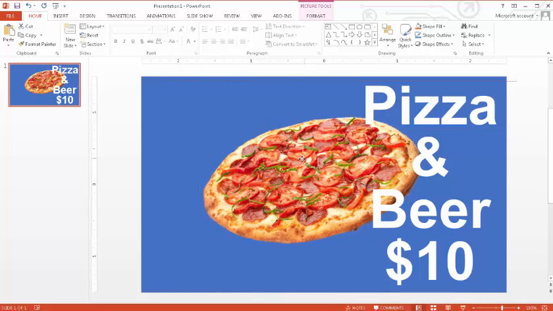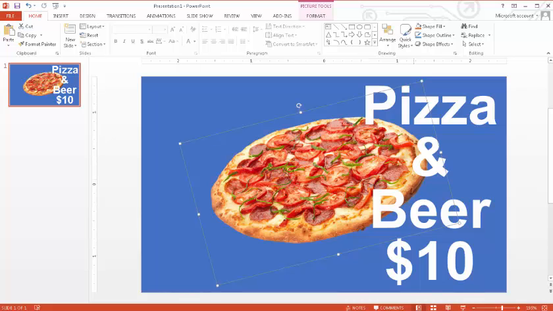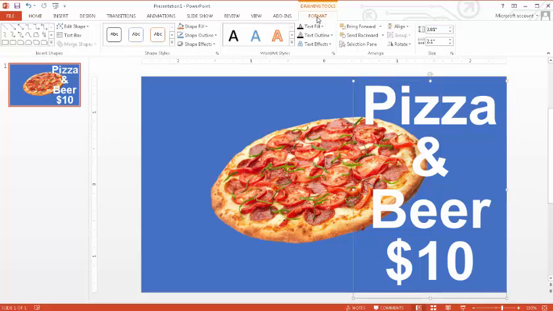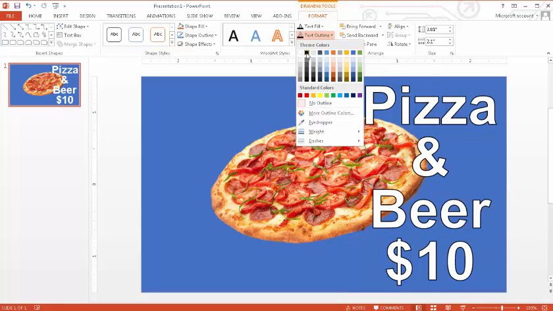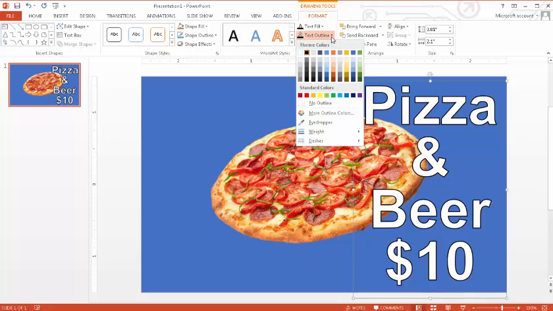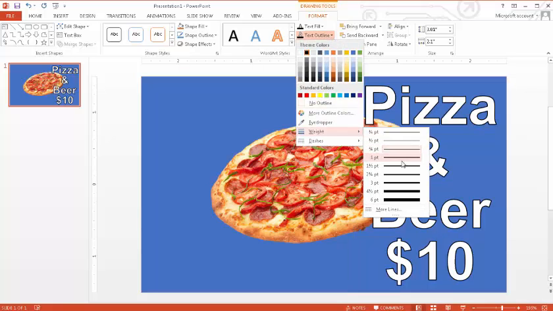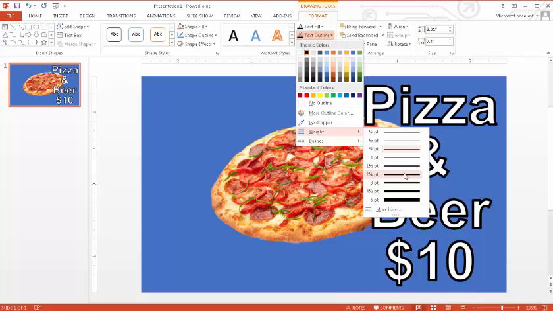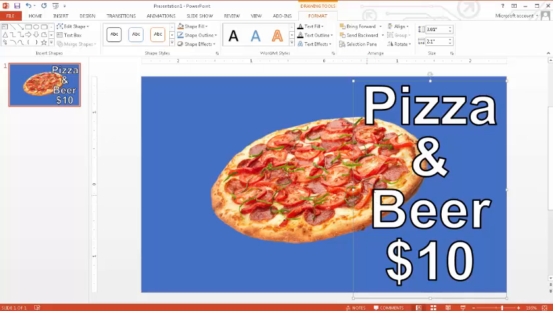Okay. Another trick is, see how the text is a little bit difficult to read when it's over an image? You can change that by clicking on this text box again and going to the format, and you have some other options for your text. So for example, I can click on text outline and make it black, and now that makes it a little bit more readable. If I want to increase the width of that line around there, I can click on the weight here, click on that one right there, and now you can see it's much more readable.